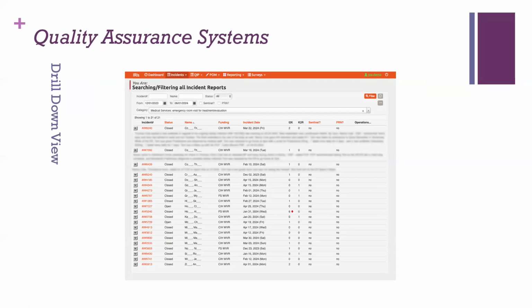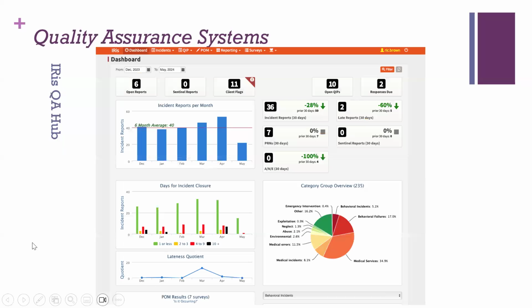So then immediately what could happen is the QA staff can look and say, okay, what's going on with this particular individual? If you want to see the full report, which shows you what's going on, you just click on that number. It'll take you to the next page. I'm going to go back to the dashboard.